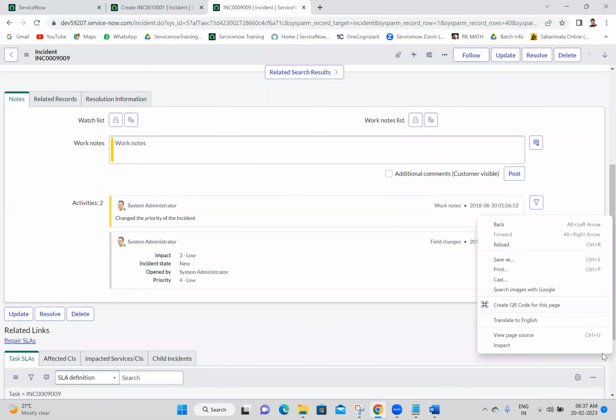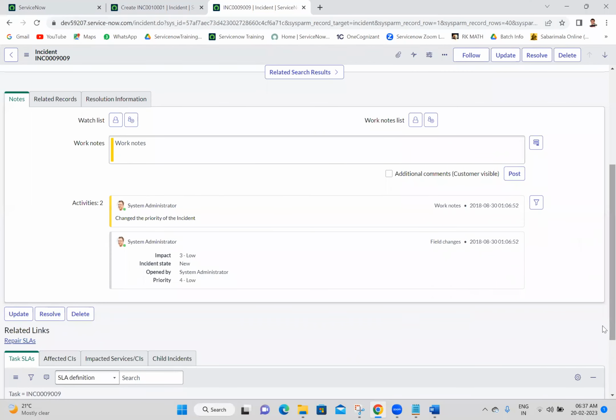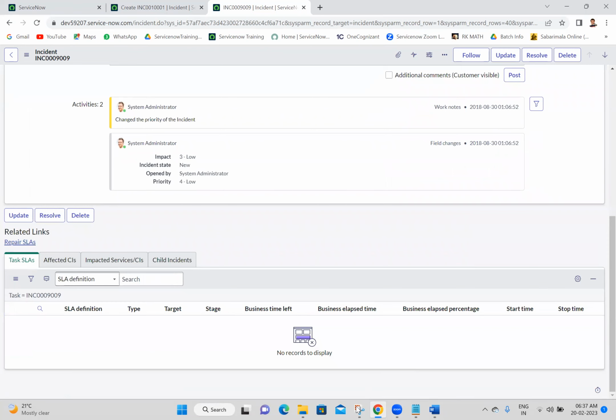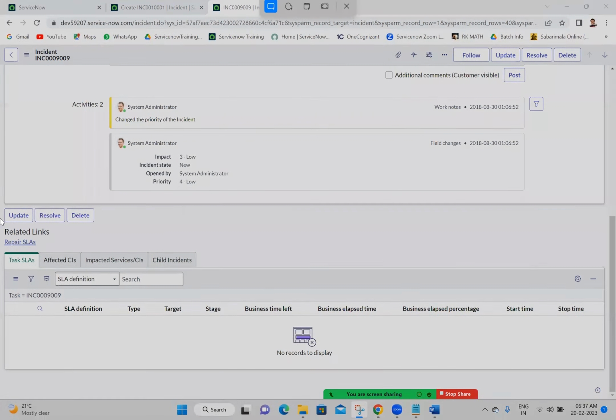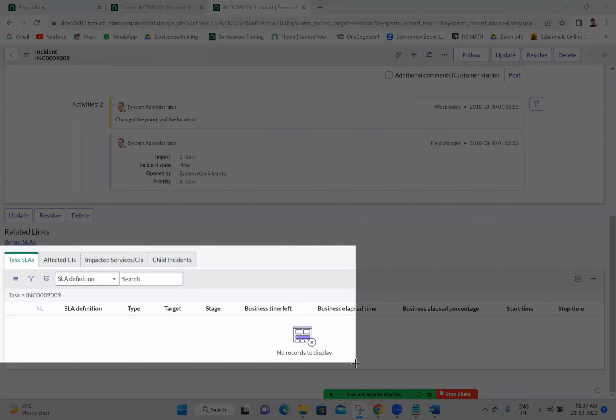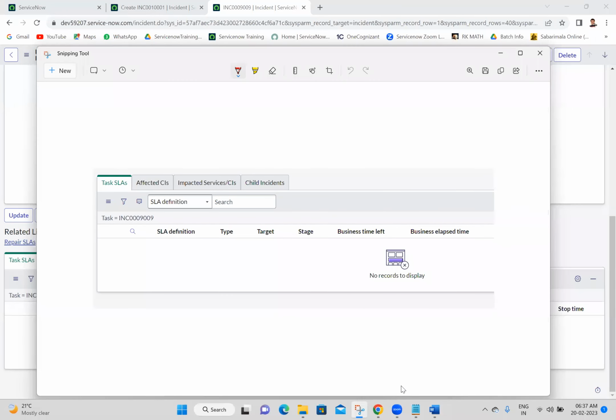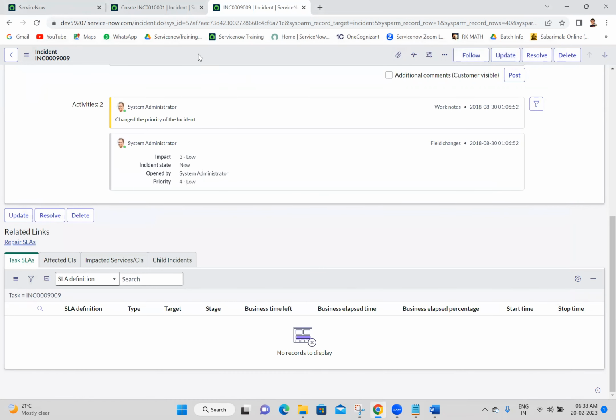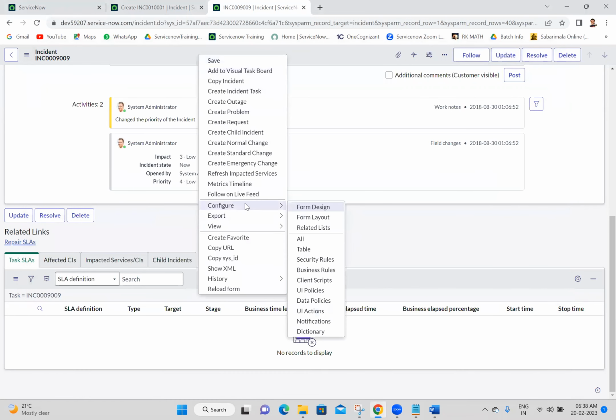If we scroll down, these we are calling as related lists. Here you can see Task SLA is one related list. Affected CI is one related list. Impacted services is one related list. Child incident is one related list. Yes. Next.